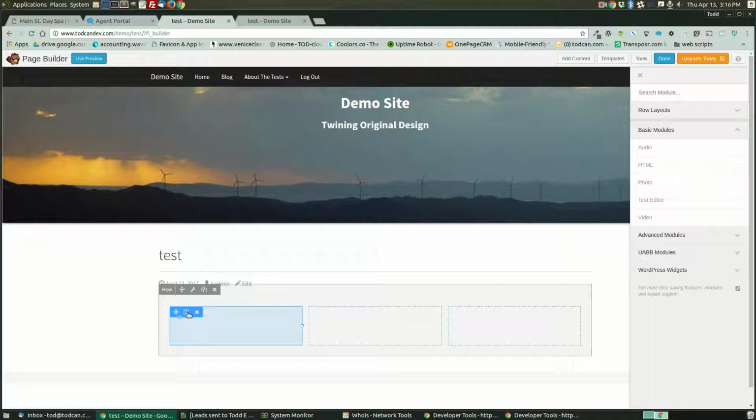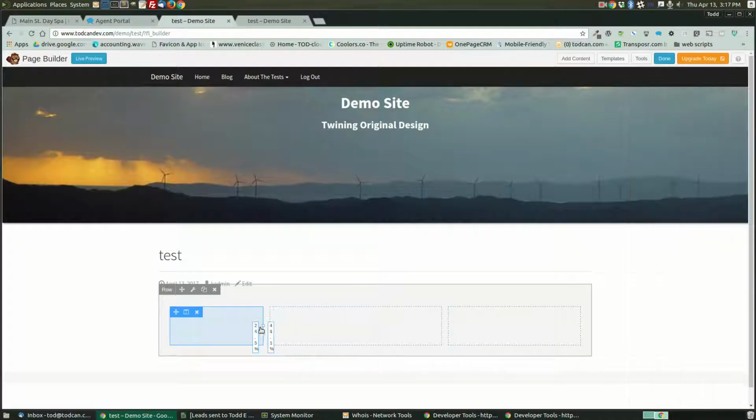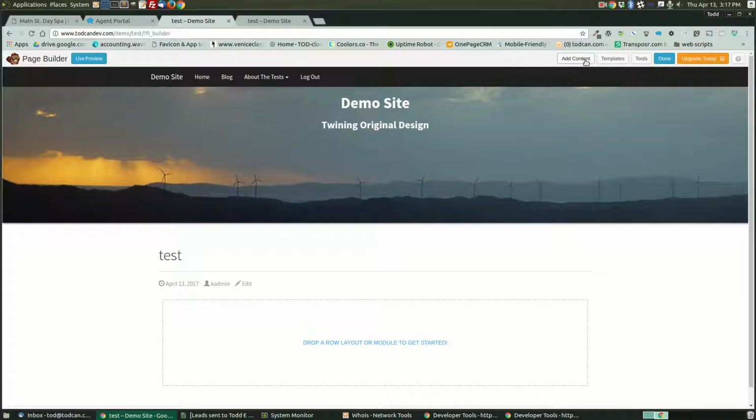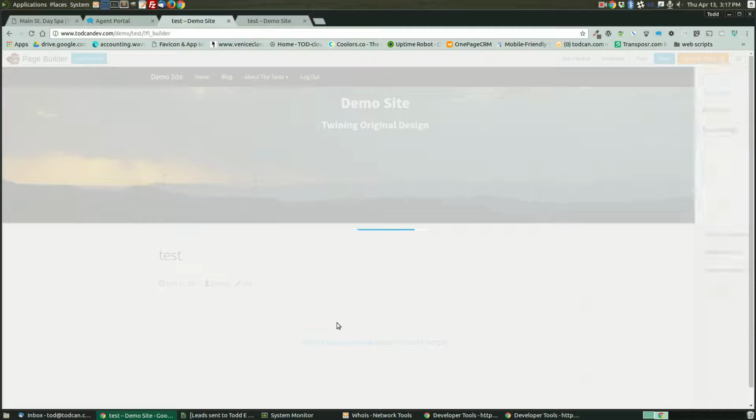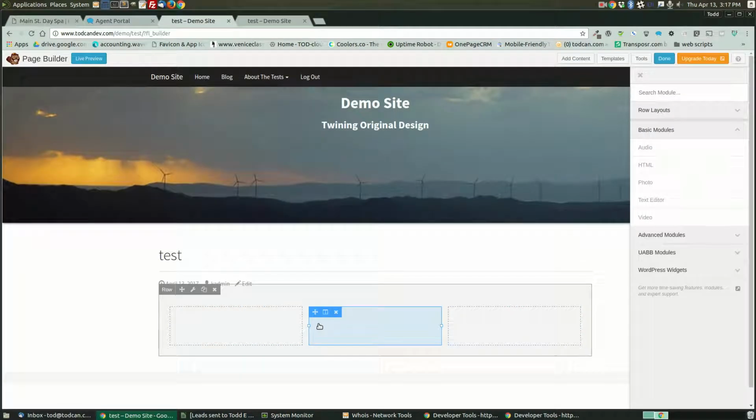I can change the column widths if I want. So if I don't really want them all equidistant, I can make them this way if I want. I can ditch one if I want. I could ditch all of them if I want by hitting the X. But we're going to start out with row layouts 3 columns, because this is a very common thing that happens on websites, you see the 3-column layout.